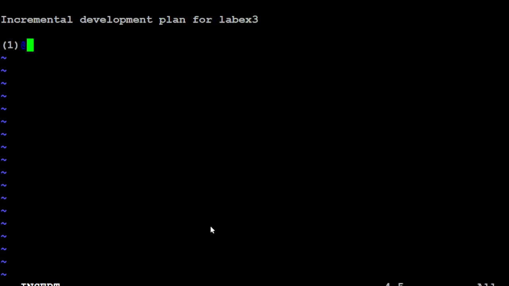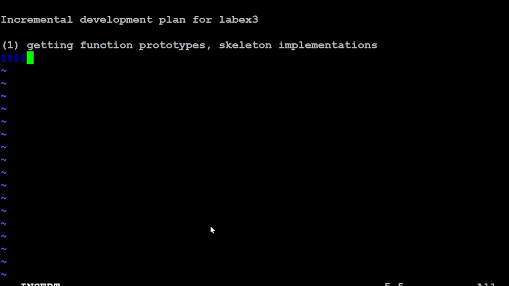First step is going to be getting the function prototypes and skeleton implementations. And this is now done. Right, we've got that part done. Then I'm going to go through and write maybe the body of my select shape, but without recursion at this point. We'll just prompt the user once and assume that they actually get it correct that first time through.